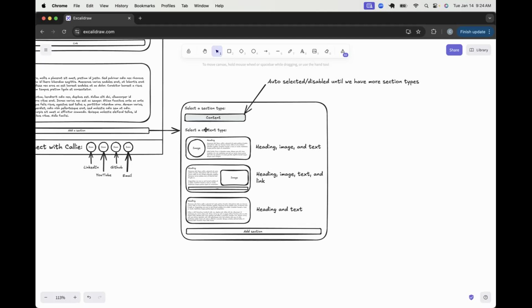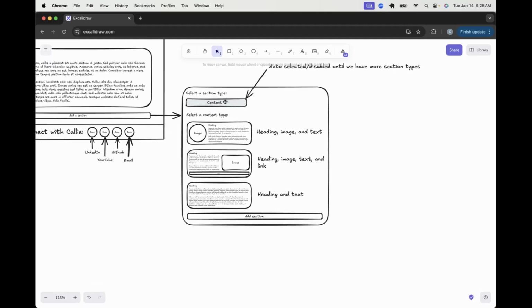Right now, I only have one section type, content. So this is going to be auto-selected and disabled, so you can't click or unclick it. But eventually, we'll have more buttons on the page with all of the different section types. When you click on a section type, then this part will show up. For the MVP, this will be auto-selected, so this will already exist. But basically, you could click on a different section, like a form, and then this would show you the types of forms that you could select or whatever, okay?